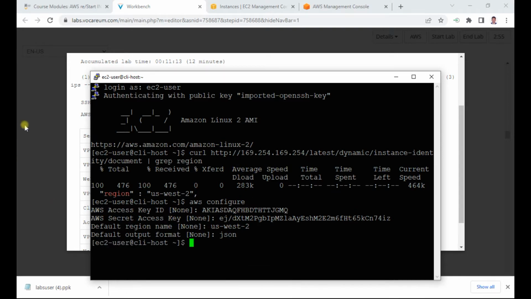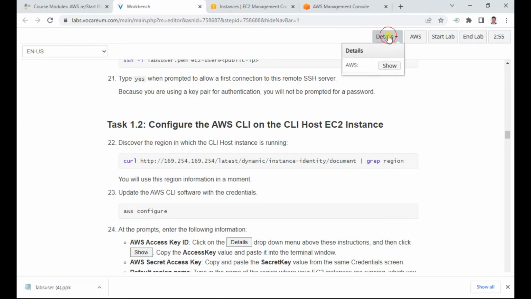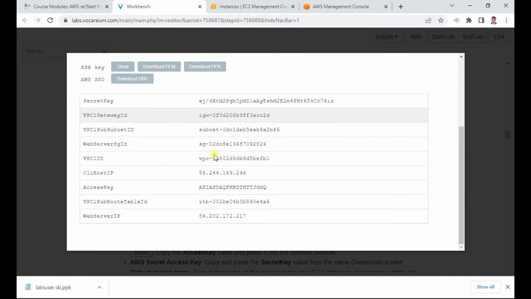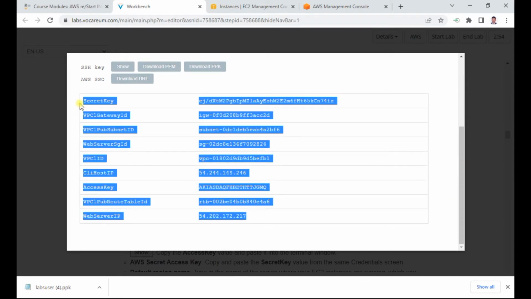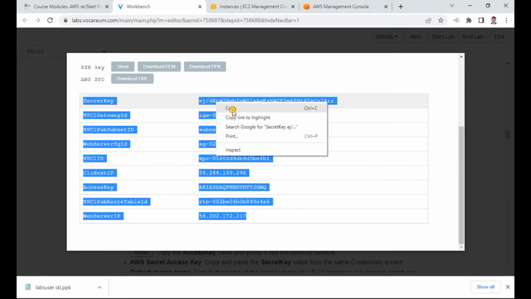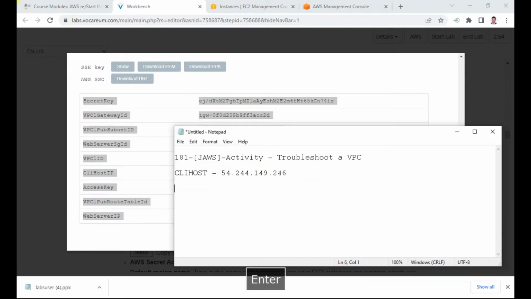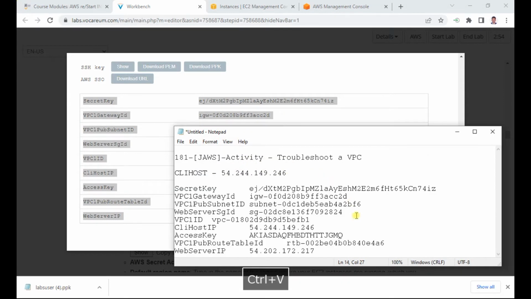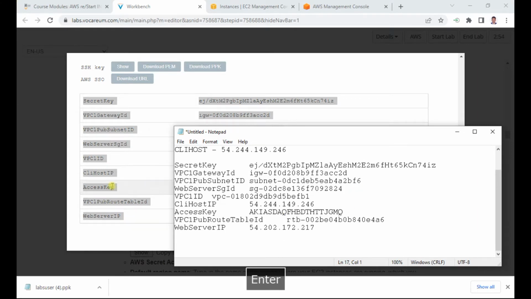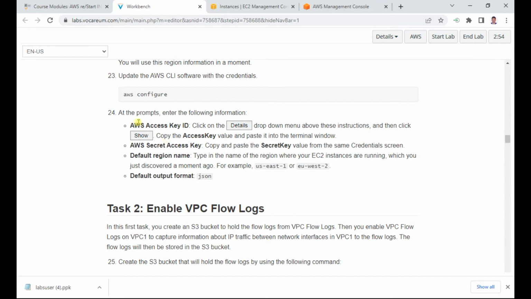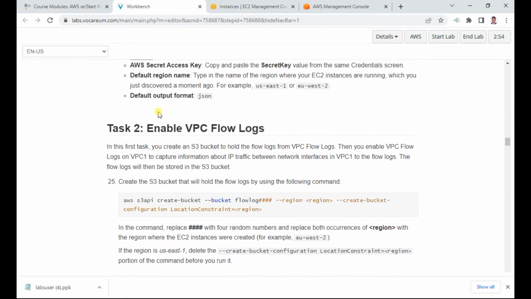My CLI is configured. I can also copy other details as needed, such as the secret keys and gateway, which are all available. I copy them into the notepad, because these are required during your CLI configuration. So this is done. Scroll down; all the prompts are complete, and task 1 is completely over.